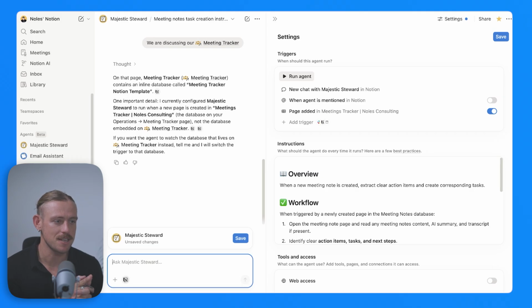On that page, Meeting Tracker contains an inline database called Meeting Tracker Notion Template. One important detail, I currently configured Majestic Steward to run when a new page is created in Meetings Trackers, Knowles Consulting, the database on your operations, not the embedded Meeting Tracker. If you want the agent to watch the database that lives on Meeting Tracker instead, tell me and I'll switch the trigger.